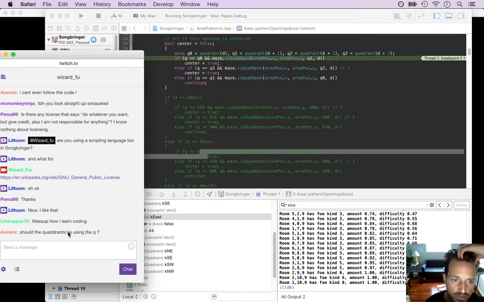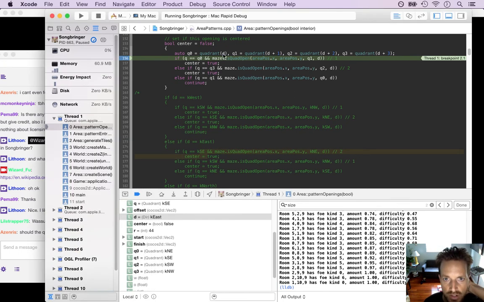Yeah, no, the squadron should not be using just Q. I want to be using Q 0, 1, 2, 3. So yeah, it looks like east is completely different in how it adds to the math of the quadrant to create the final quadrant.